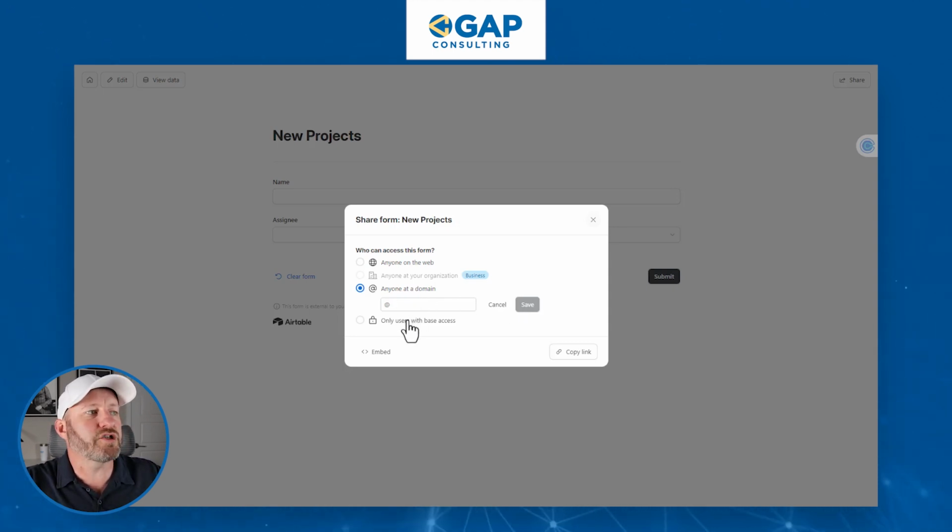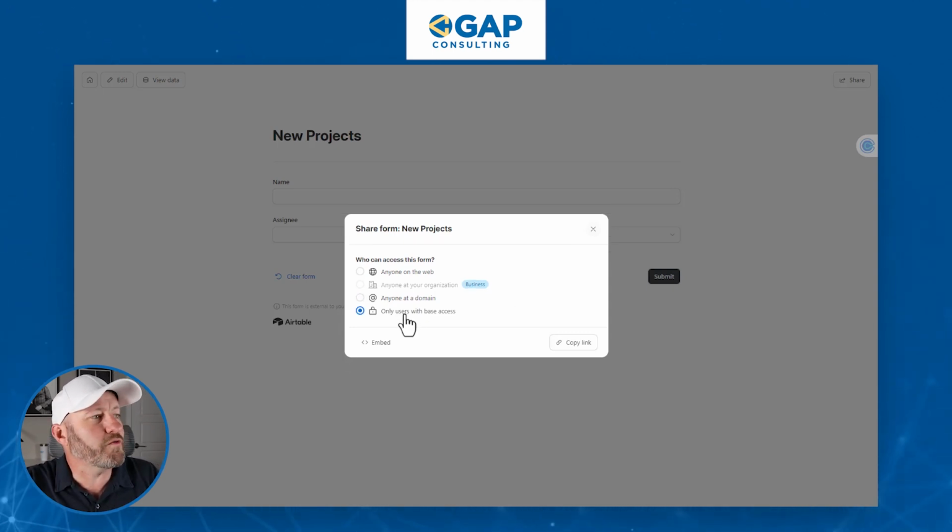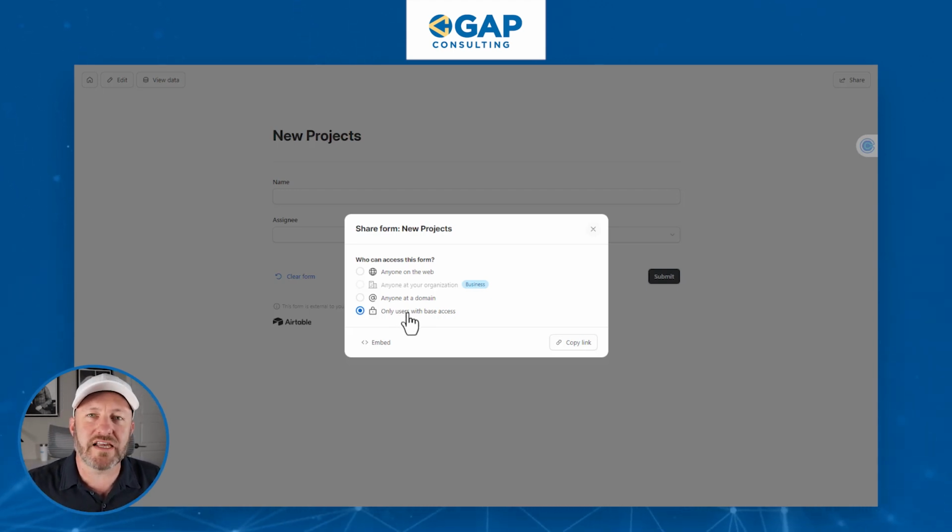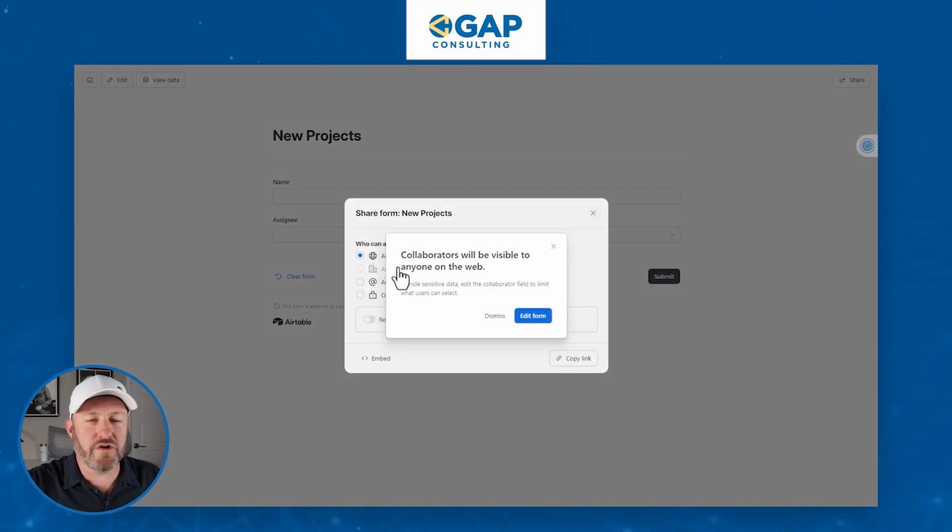And then we can get much more robust as well and say, hey, only users with base access will have this capability. So in this way, people are going to access the form through the Airtable interface itself, and we therefore limit who has access to it. Now for us, again, we're going to want to be able to share this publicly.